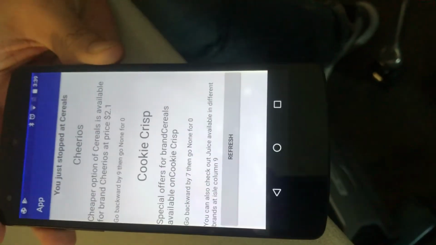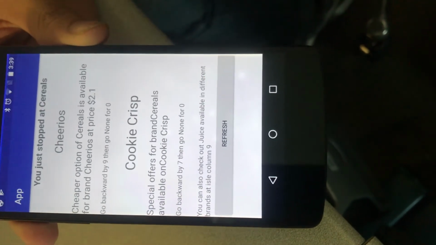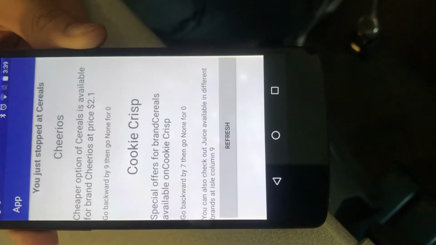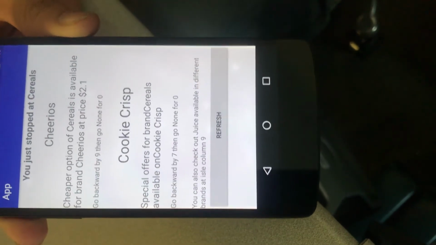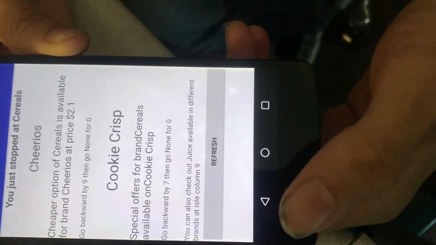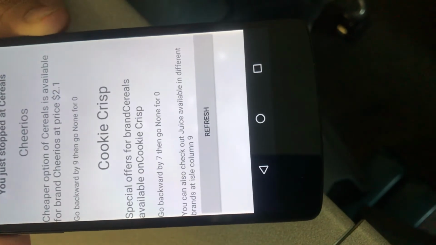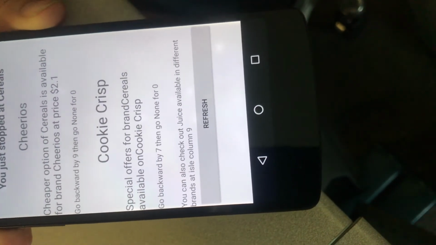As my teammate Shreya just said, we are running all of those machine learning algorithms on the cloud. So we need to send that data somehow to the end user, and that's where the Android app comes in. We designed an Android app for that. The app says that you just stopped at the cereal section, so it's making a suggestion that you should buy Cheerios or Cookie Crisps, and it's telling you that it has a cheaper option available, or there's a special brand available for the Cookie Crisps. There's also a third field, which is the recommendation. That is saying that the algorithm thinks you are doing some breakfast shopping, so if you bought some cereals, you would also want some juice.